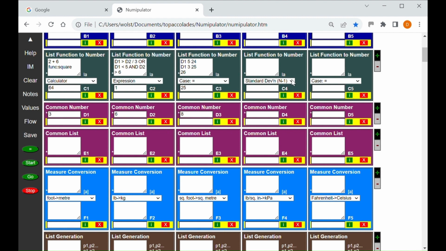Now, there's also a more general one that allows you not to have the same operator throughout, called case complex, and this would allow us to say things like if D1 is greater than 5, then the answer is 24. If D1 is less than or equal to 6, then the answer is 25. And then default will be 27.